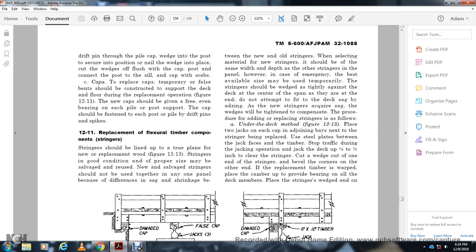However, where the best available stringer is to the side of the roof, the stringer should be wedged tightly against the deck at the center of the span or the end. No attempt should be made to fit with the deck. The new stringer acquires the sag, and the wedge tightening compensates for it, with the procedure for adding the replacement stringer as follows.